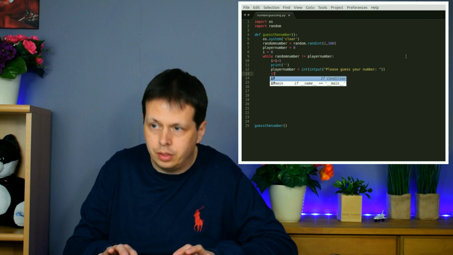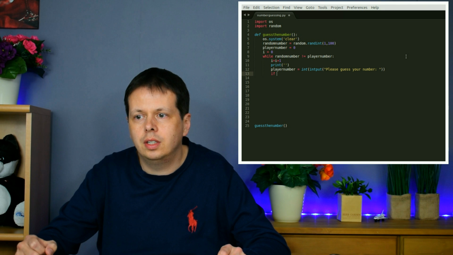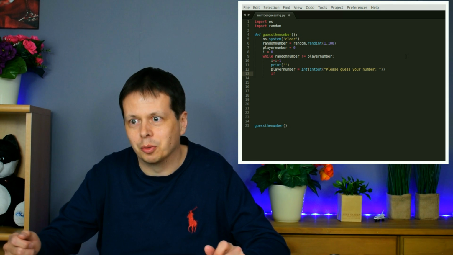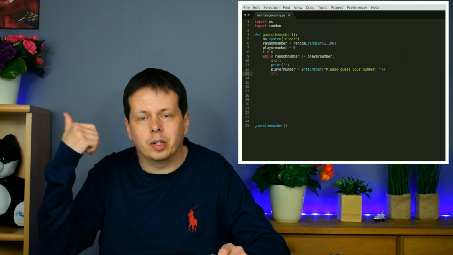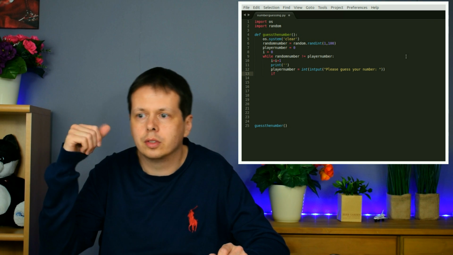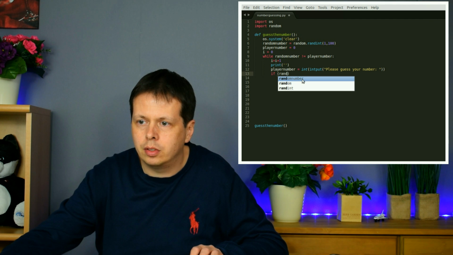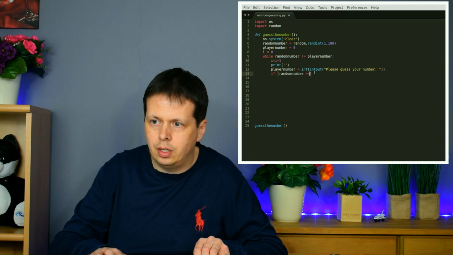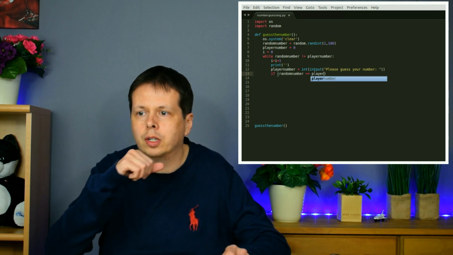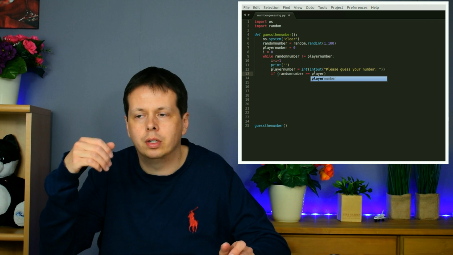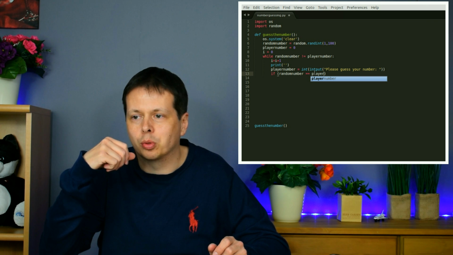So, and now we have to type in here a condition. So if the random number is equal to the player number, or the player number is equal to the random number, or it's smaller or bigger. Yes, because I want to print out for the player whether the number is too small or too high. So if random number equal, and I need two equal signs. Yes, so only one equal sign assigns something to a variable, but if you want to compare, then you need the double equal in most of the programming languages.